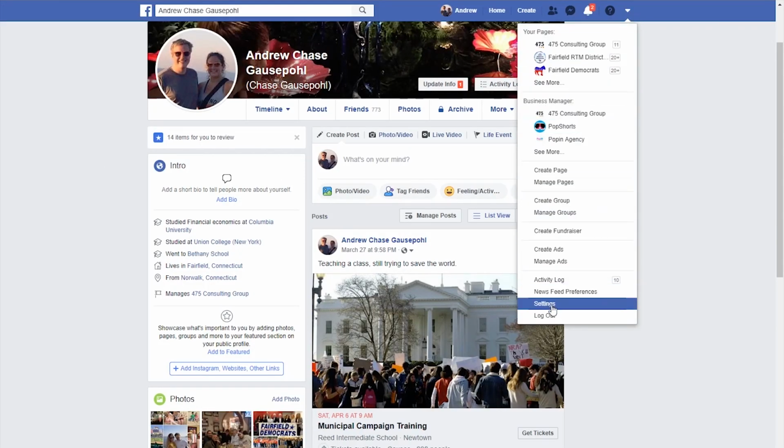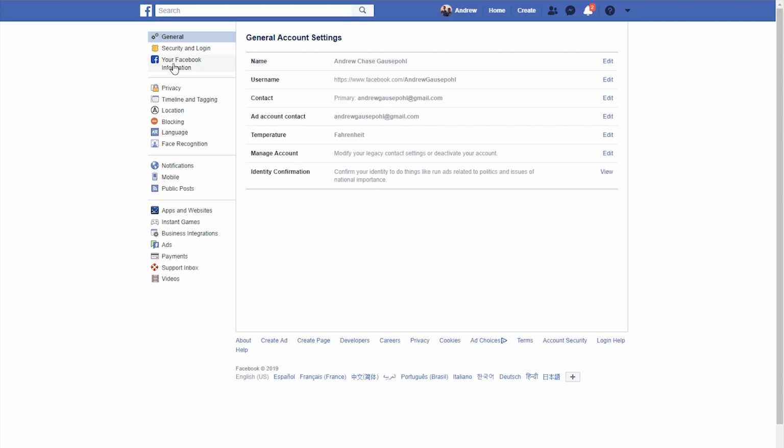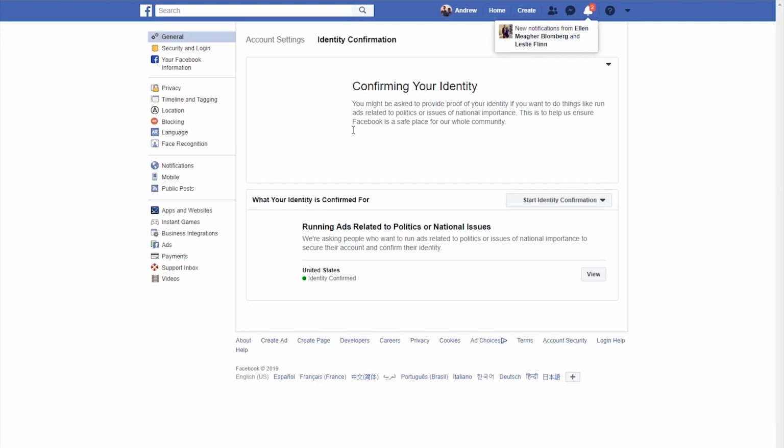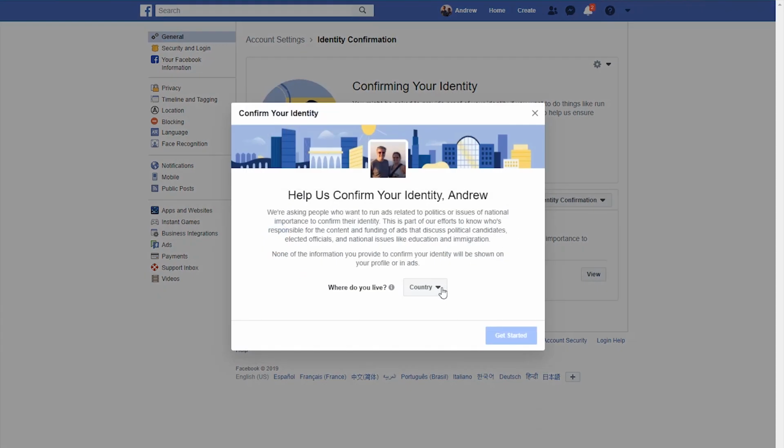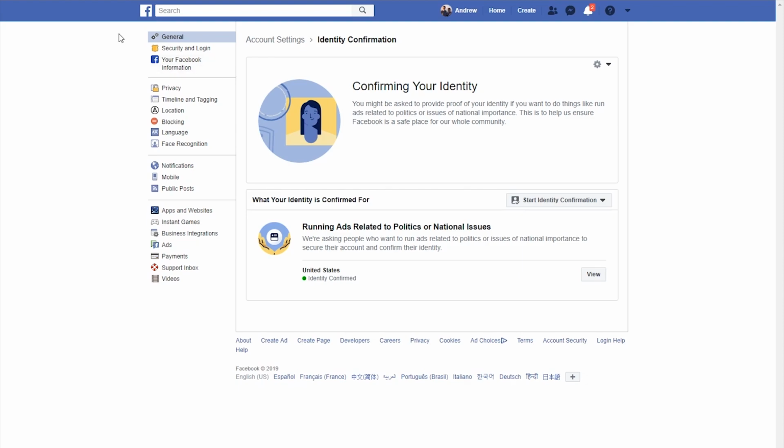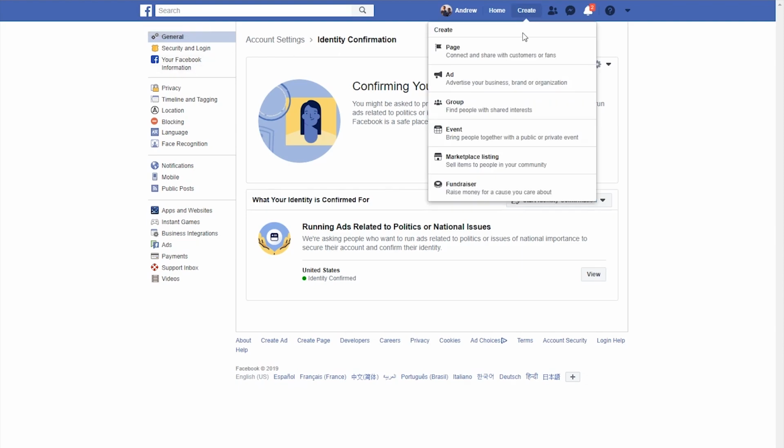Alright guys, first thing I want you to do is log into your Facebook page, go to settings, and confirm your identity. This is so that when you want to run political type ads on Facebook in the future, you are already confirmed. This process takes about a week, so if you do it now before you even start setting up your page, Facebook's going to mail you a confirmation of your address so that you're all set up in the future.